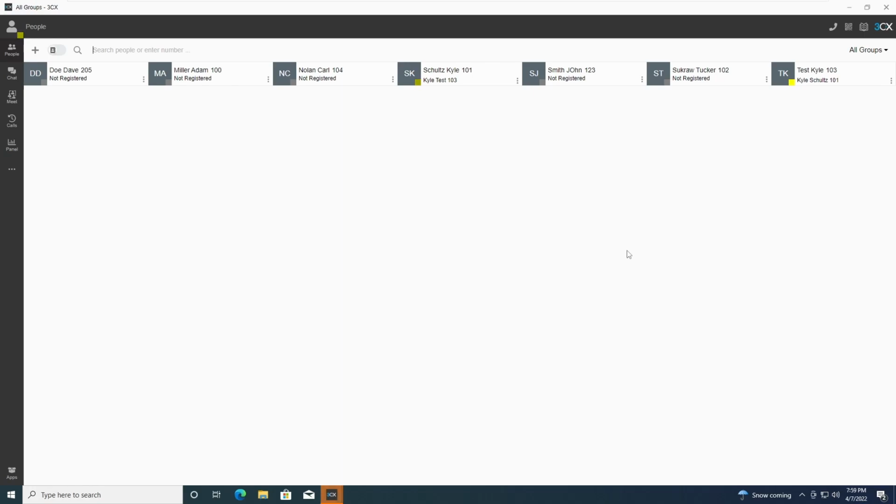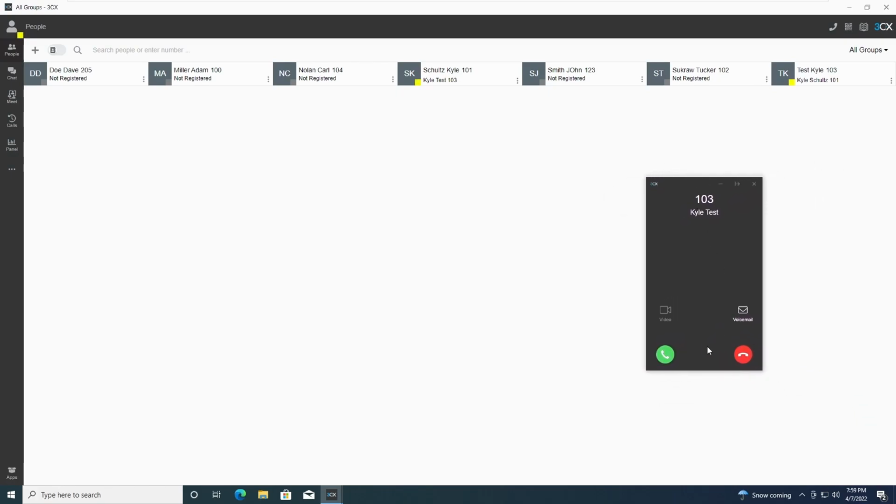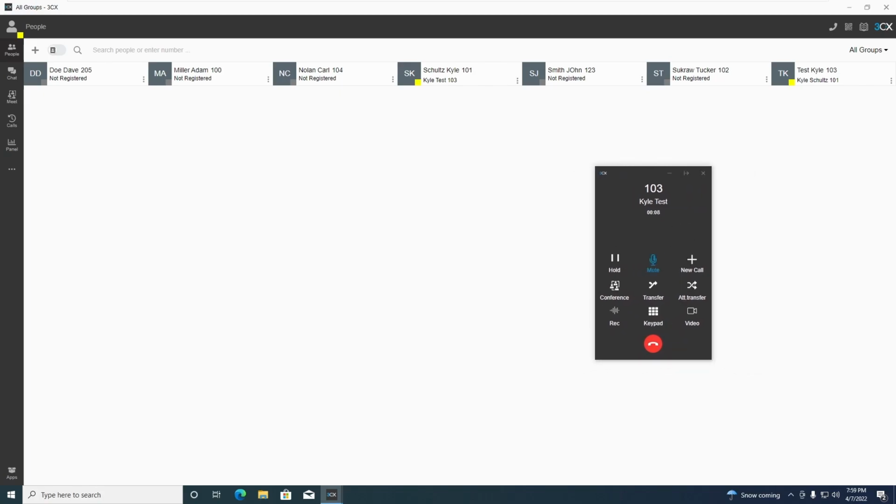So I'm just going to call myself from there. You'll notice that I get this down here in the bottom where it starts flashing at me. And it'll bring up this little dial pad. From here, I'll click on the green button and answer that phone call. And then essentially, it'll be brought up here in the little prompt. I'm just going to mute myself so I don't have any sort of feedback going on.